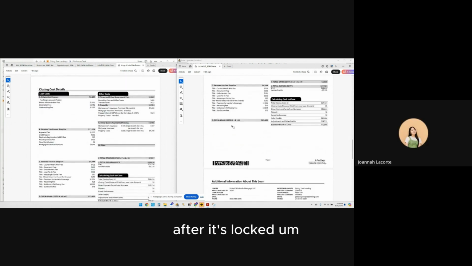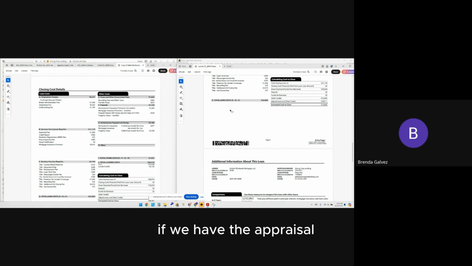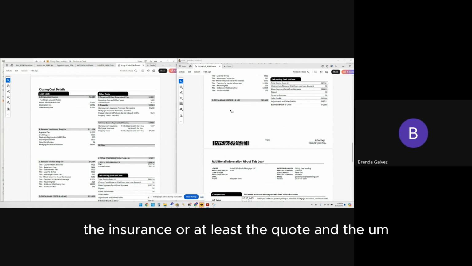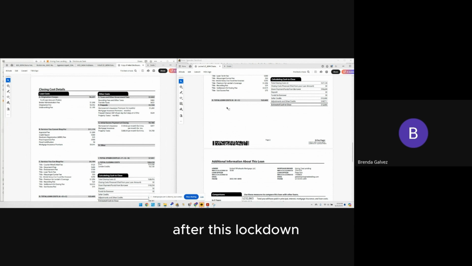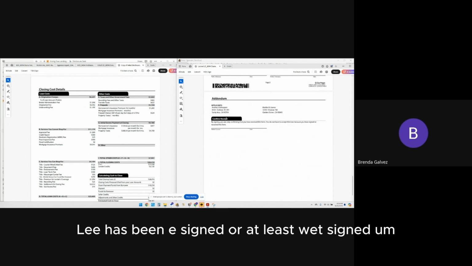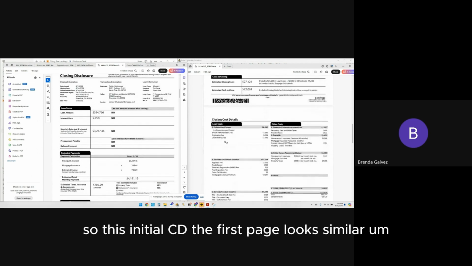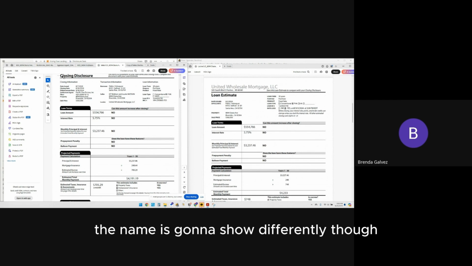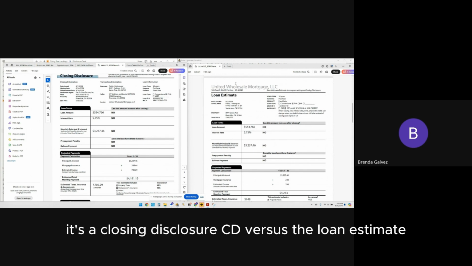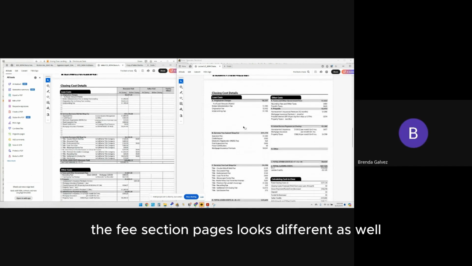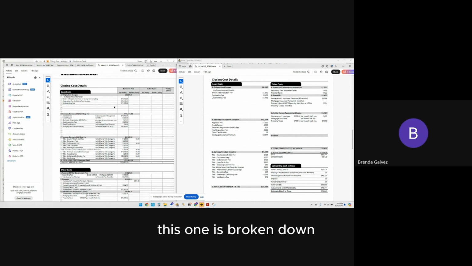Okay. After it's locked, if we have the appraisal, the insurance, or at least the quote, and after this locked LE has been e-signed or at least wet signed, we can issue the initial CD. Okay, so this initial CD, the first page looks similar. The name is going to show differently though. It's a closing disclosure, CD, versus the loan estimate, the LE. The fee section pages look different as well. This one is broken down and it shows whether it was paid at closing, so PTC, or if it's paid at POC, it was paid before closing.